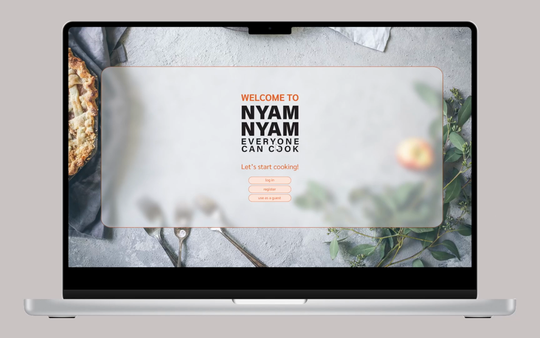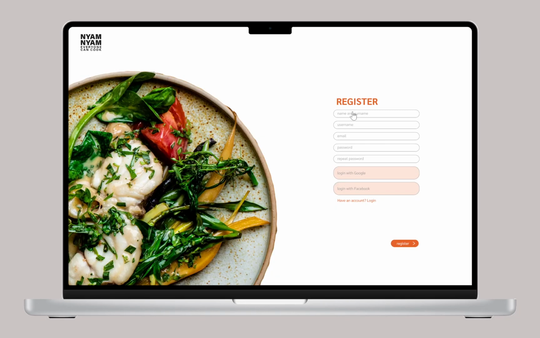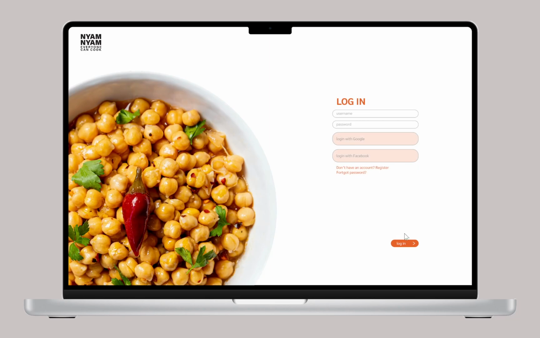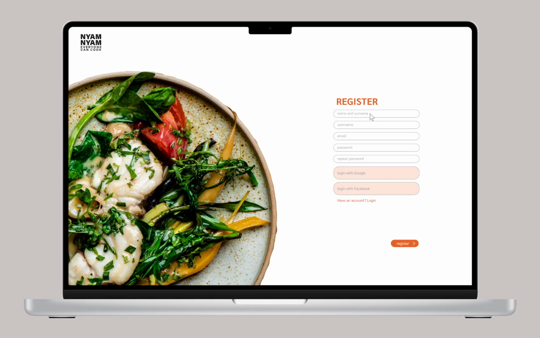So the website opens with a welcome page where you can click on login, register, or use it as a guest. I'm going to click on register now. And if you already have an account, you click login. And if you don't, you register.